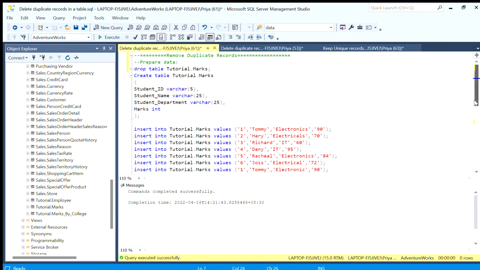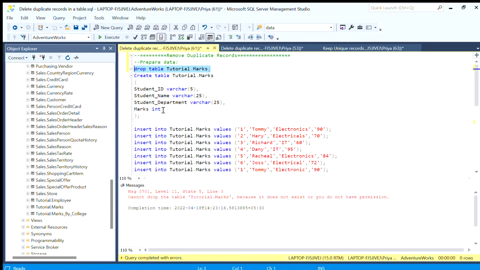Today we will be discussing how we can remove the duplicate records from the table. So let me first clean up my system by dropping the table if it already exists. Okay, it doesn't exist. Let's create the table first.